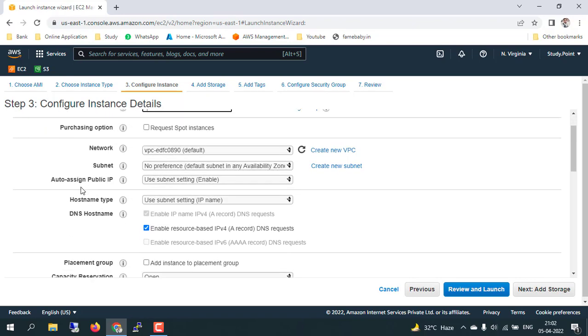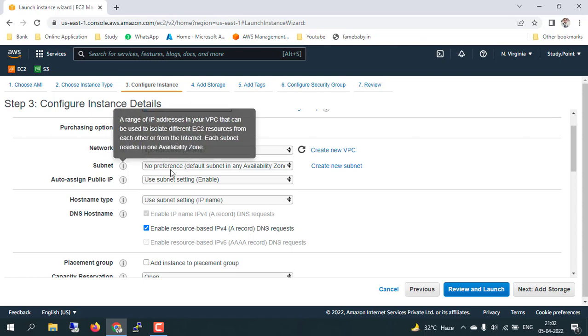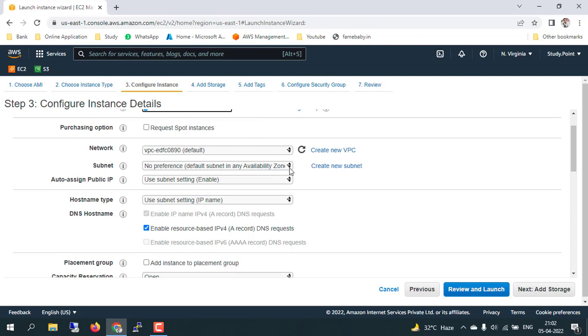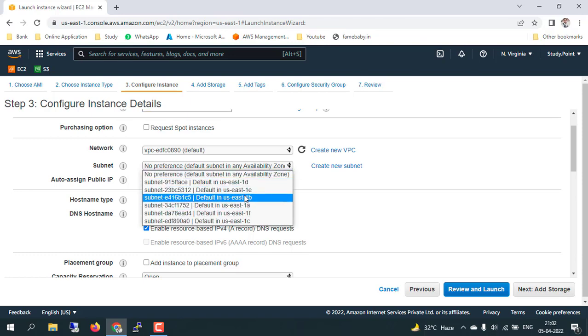After that it will ask for network, subnet, or IP. Here, as of now, I'm going to keep it default, because in coming lectures I will show you how we can create a custom VPC, how we can create a subnet, and how we can assign a public IP manually. I will show you all the details in coming lectures. So right now I'm going to keep the network configuration and subnet default. If you want to change the subnet, you can change it here. Like in North Virginia, I told you that we have 6 availability zones, so you can select any one.